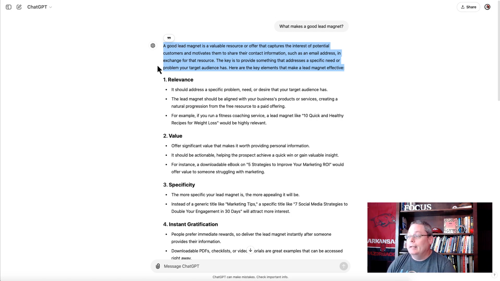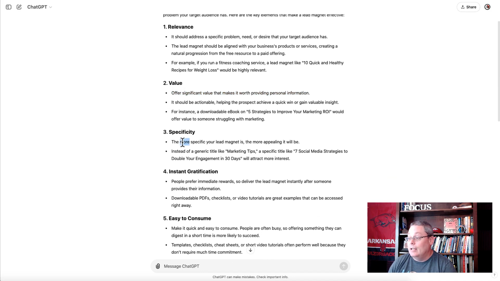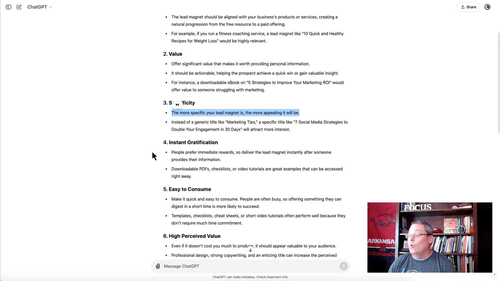A good lead magnet is a valuable resource or offer that captures the interest of potential customers and motivates them to share their contact information. So, to get that contact information, it needs to be relevant. Relevance needs to be high. It needs to address a specific problem, need, or desire. It needs to offer significant value. Specificity: the more specific your lead magnet, the more appealing it will be.